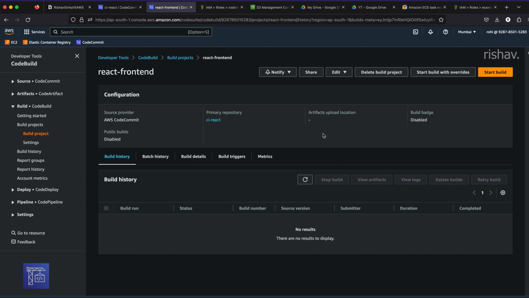It will basically build our project. But now before we start the build, we need to add that build spec file which we were talking about while setting up the configuration. So it is required. So let's go back to VS Code and add that build spec file and see how it really works.